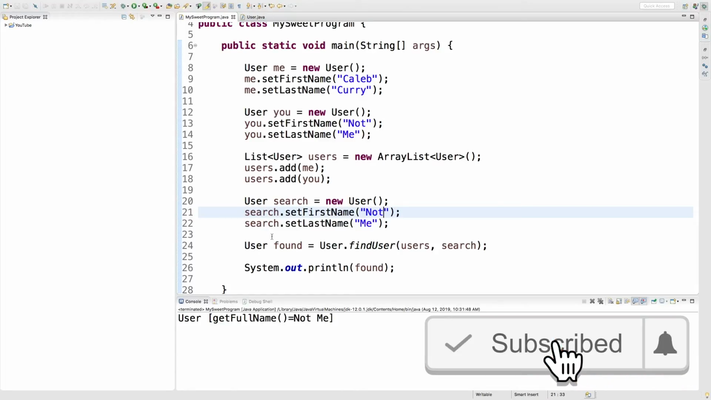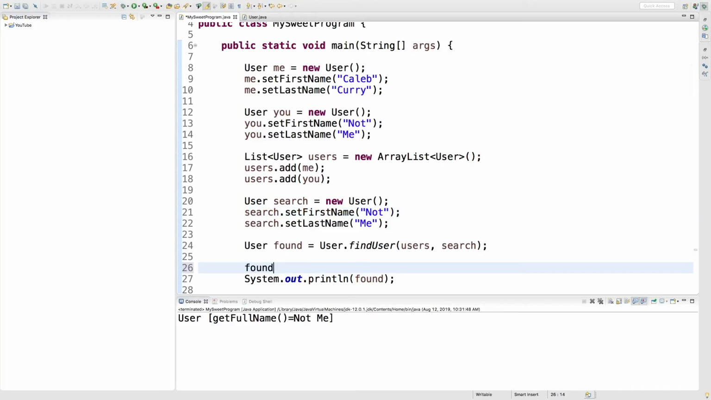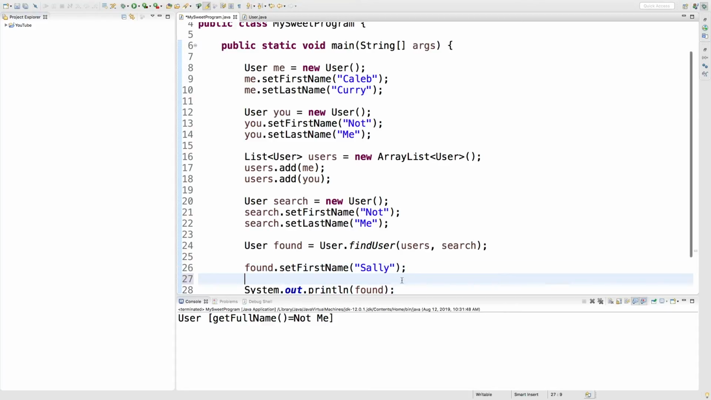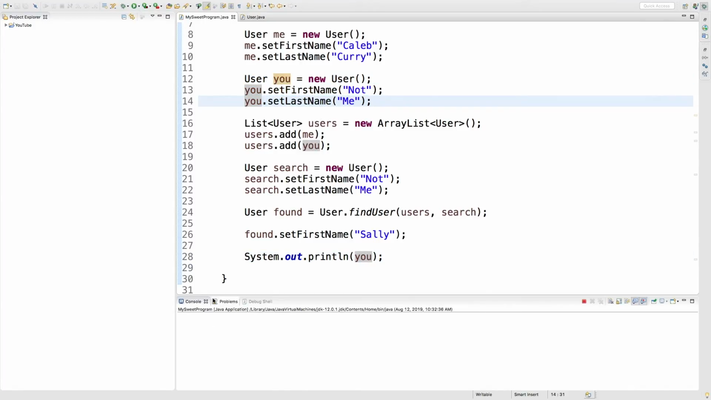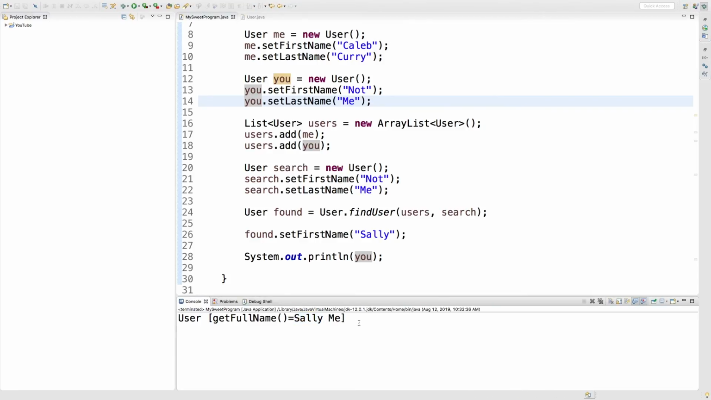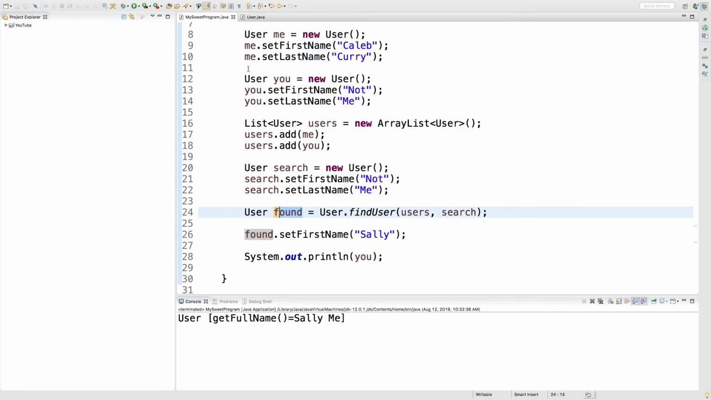Now the key thing to note here is that it is the same object, it's not a copy. So the memory address is actually passed around as a value and we can change the fields. So if we did found.setFirstName and changed it to Sally, well check this out. If we go and print you up here, remember, running this, you can see your name is now changed to Sally. And the reason for that is because we're searching for this. It's found, it returns you, and now found is the same object as you.